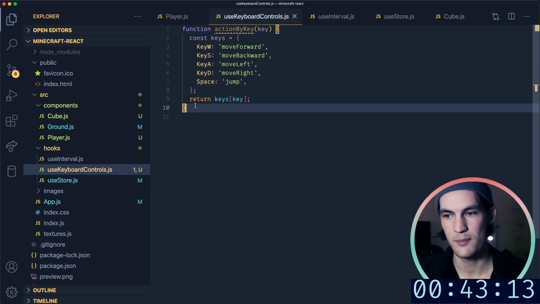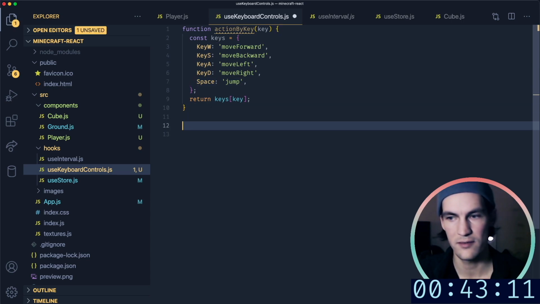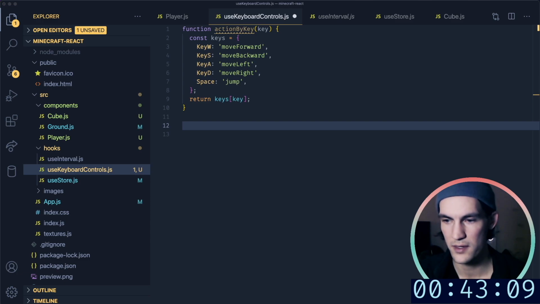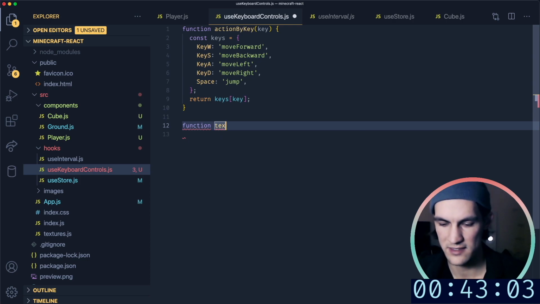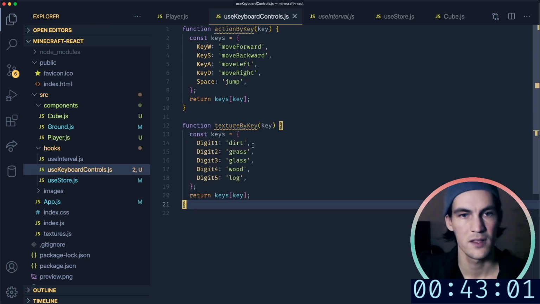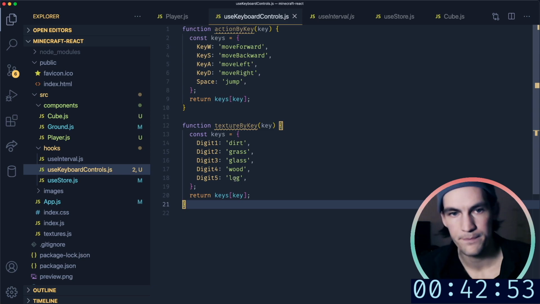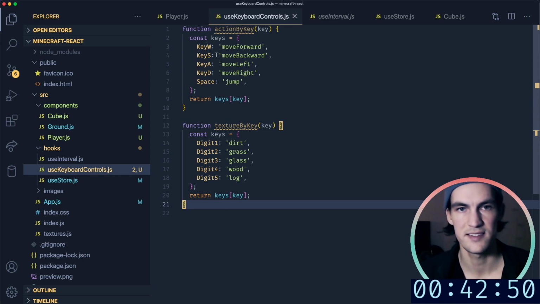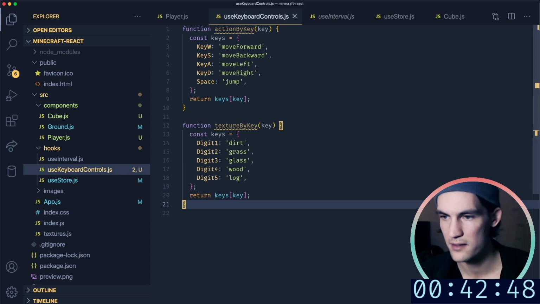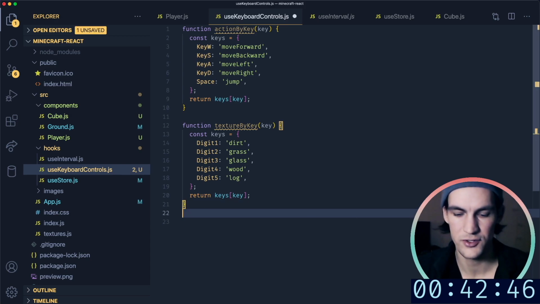Let's create the same thing, but for the different textures. And I will put those on the digits 1 to 5. Function texture by key. There we go. So I put dirt on 1, then grass, glass, wood, and 5 gets the log. So it's the same as the actions basically. Now let's create our actual hook.